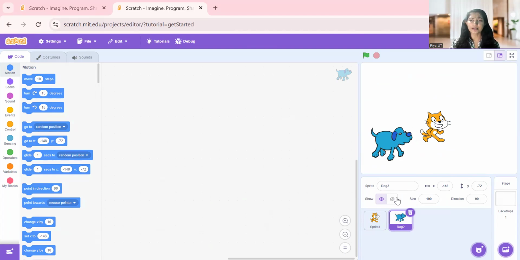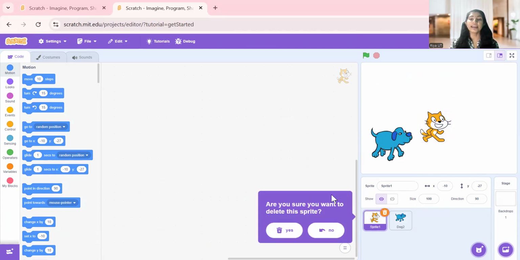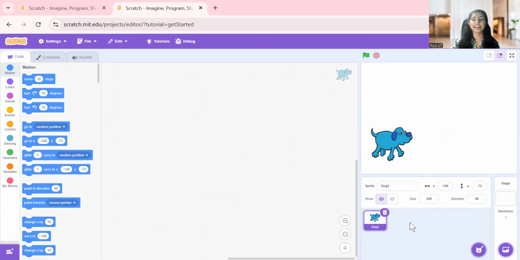But I don't need the cat. So let's delete that cat. To delete that cat, you have to click on the trash delete icon. Okay. It is asking, are you sure you want to delete the sprite? Yes, I need. Now you can see that sprite is gone. Cat is gone.